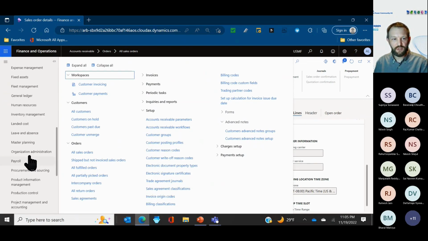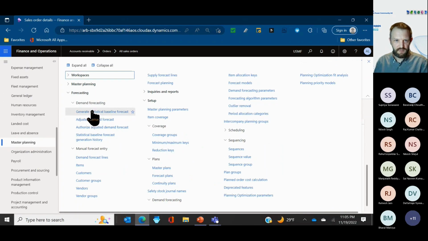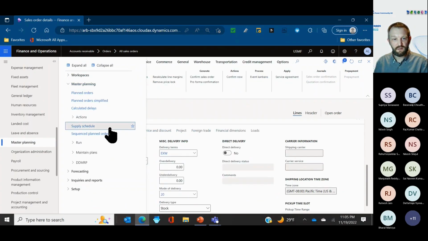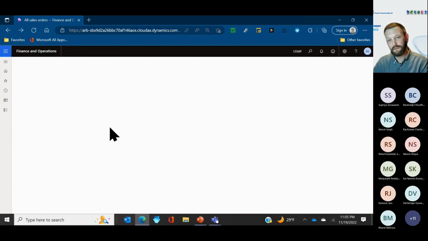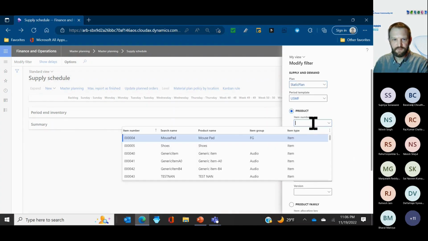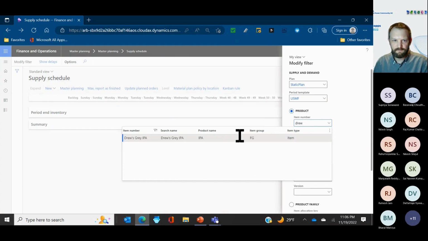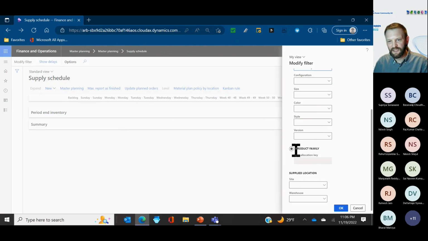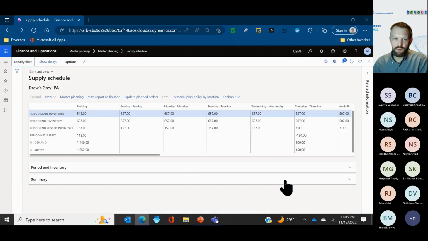The other form I want to show is the supply schedule. So the supply schedule has been around at least since AX 2012, and the intent of the supply schedule is long-term planning typically, or item family planning, even though it can be viewed at an item level. So I'll start first with an item level, and then we'll show an item family. And as most planning forms are, we're going to pick a plan here. And we'll choose our same item. But you see, I could have chosen product family instead if I wanted to, and then I'll click OK.